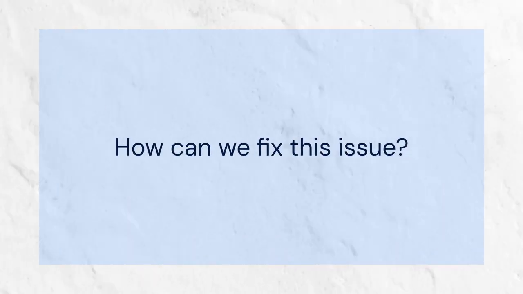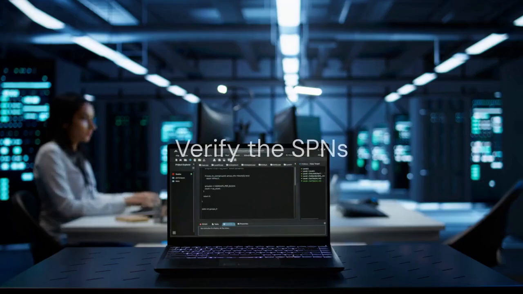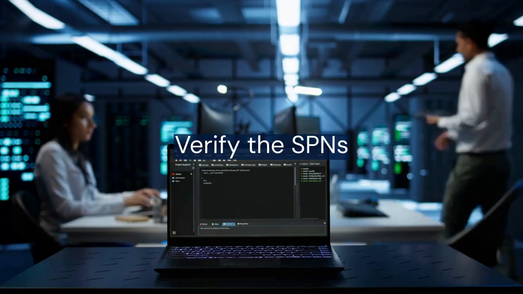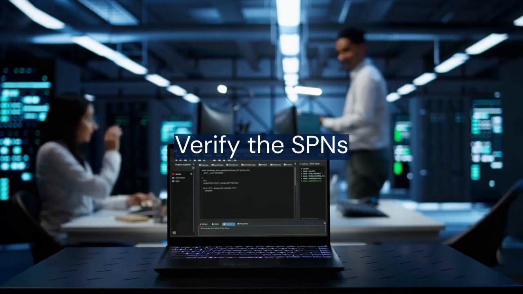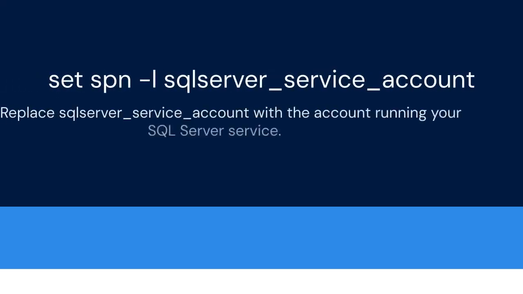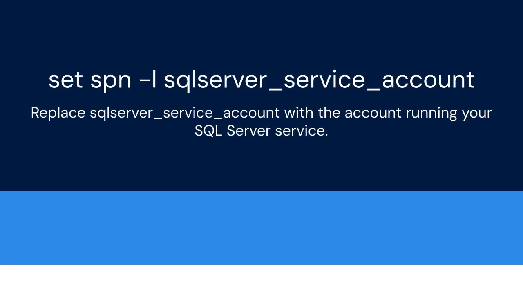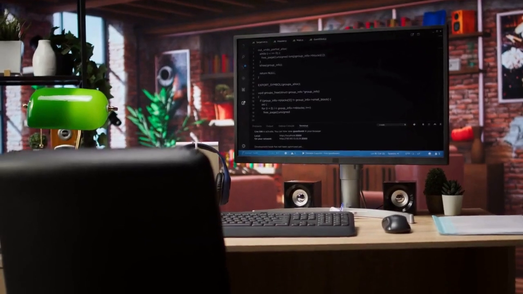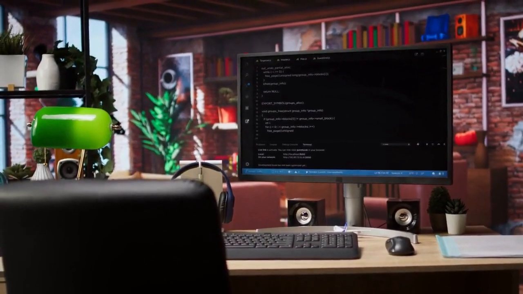Let's move to how we can fix this issue. First, verify the SPNs. You can use the setspn command line tool to list and manage SPNs. Open a command prompt as an administrator. Use the command setspn -L SQL Server service account. Replace SQL Server service account with the account running your SQL Server service. Check if the necessary SPNs for SQL Server are listed.